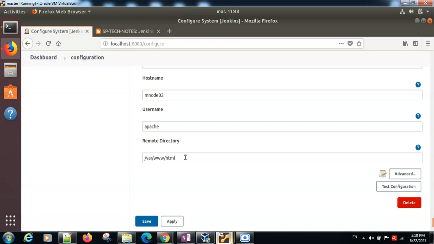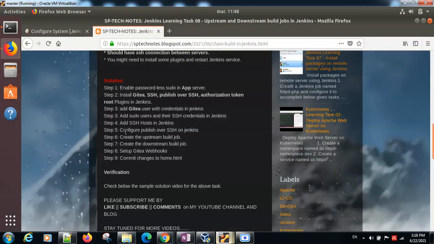you want to copy the source file, in my case that home.html file. From the Git repository, there is a home.html file. Once the Jenkins job is triggered, that home.html file will be copied into this location. You can test the configuration and it should be a success. Then go back to our next step.